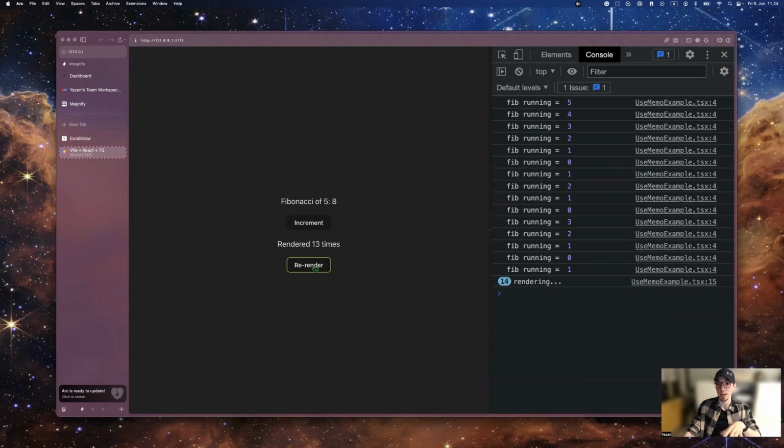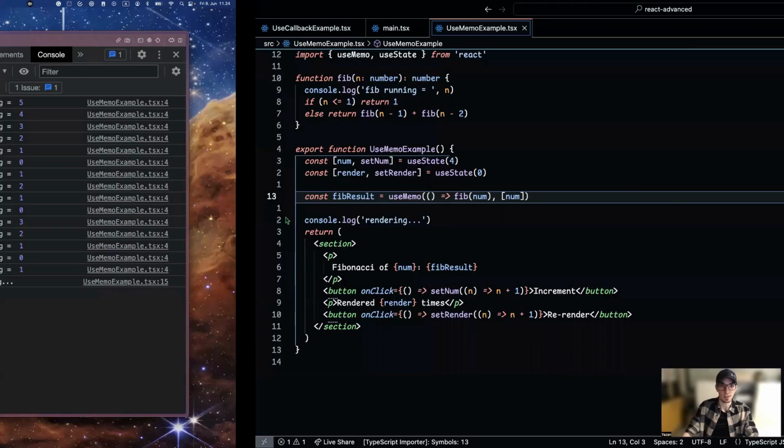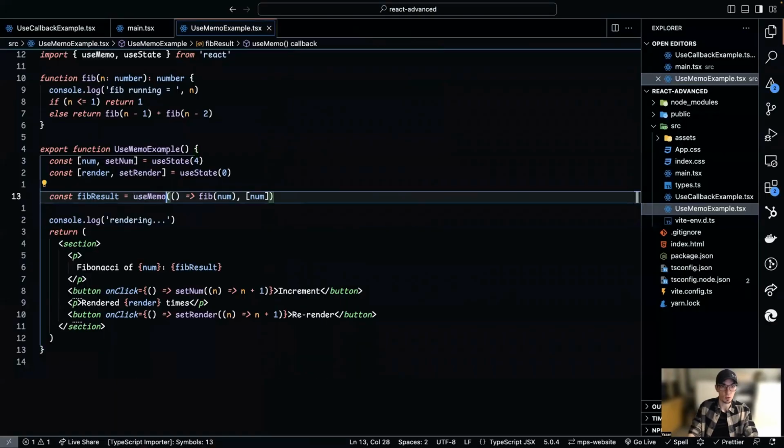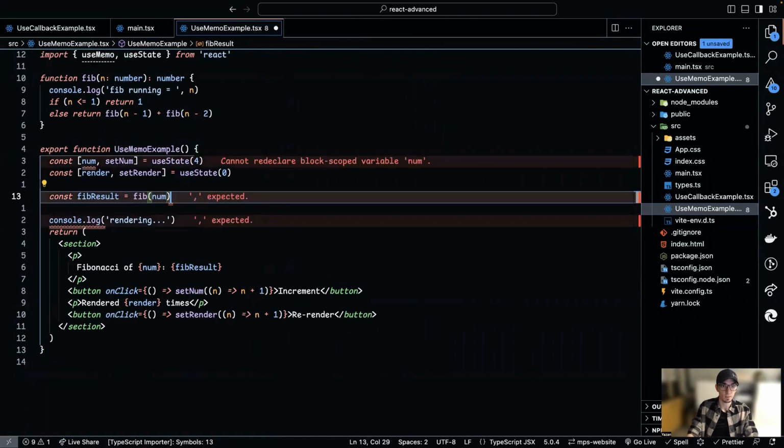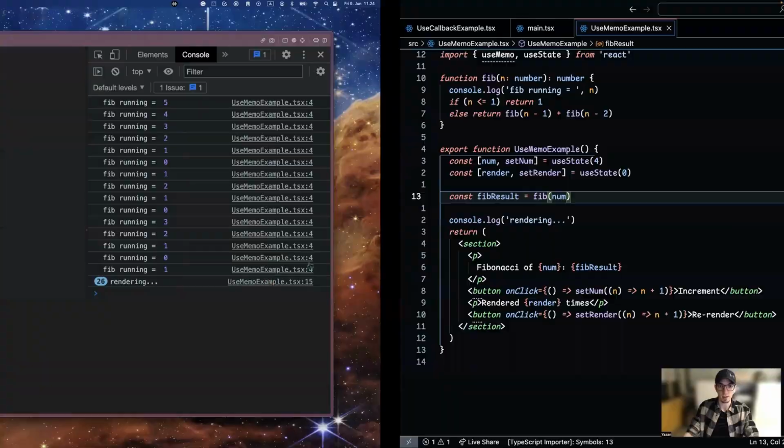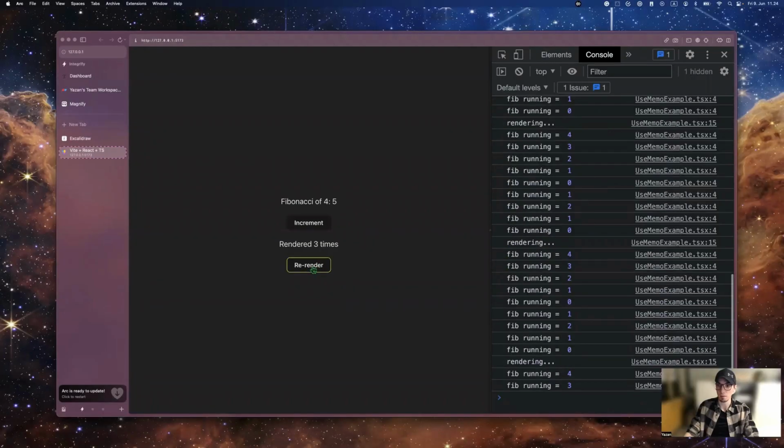See the difference here. Now, if I'm re-rendering, the Fibonacci function is not being computed again because the number that I passed to it is still 5. So I still have the same value. Why would I need to recompute if it's the same value over and over again? So let's just remove useMemo here to simulate. Now if I remove that, every time I click re-render, boom, Fibonacci runs.